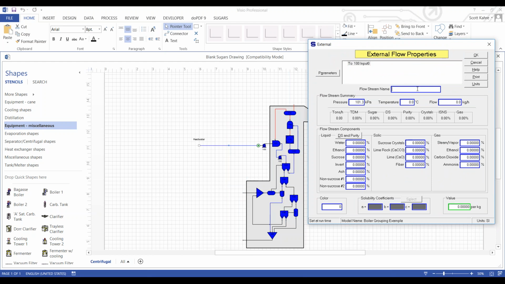First, we need to give it a flow stream name, feed water, pretty simple. And in this case, right now, we're going to go ahead and give it a flow rate. And later, we'll talk about a case where you might not need to enter a flow rate for this. But for right now, we're going to give this 90,000 kilograms per hour. And we're going to call it 99 degrees C and 101.3 kPa, in other words, 1 atmosphere.